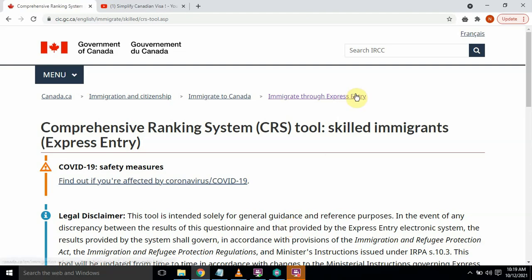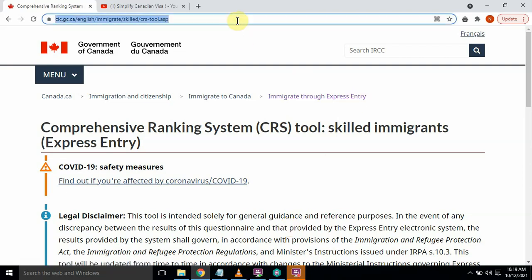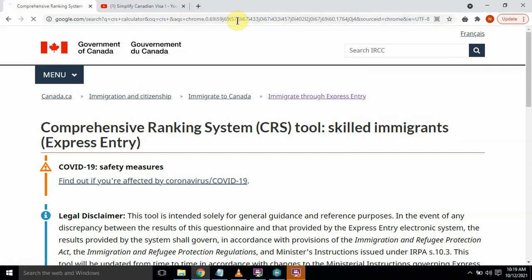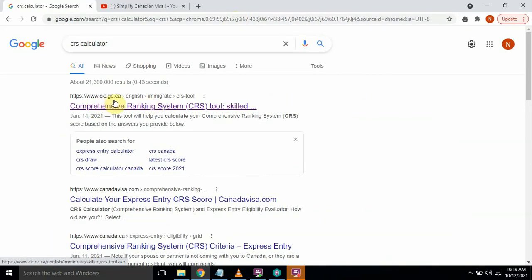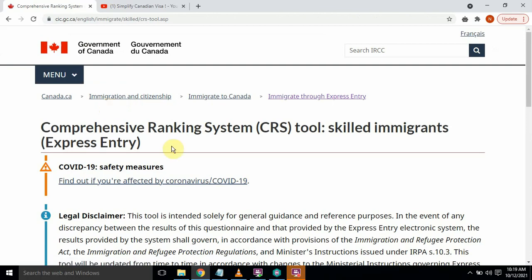First of all, you need to search for CRS Calculator. Press enter. Now you can see the first site, cic.gc.ca. The most important thing is you click on the right link. Do not click on any third-party link or anywhere. Just directly go to the CIC site, click on Comprehensive Ranking System Tool for Express Entry. Now you can see this page is open.